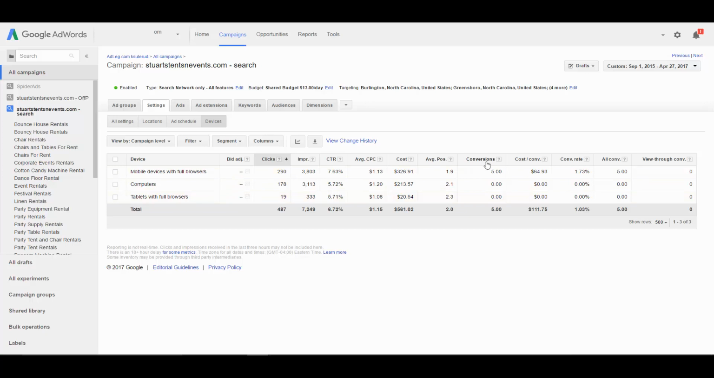Now, the main thing that you want to look at when analyzing performance on different devices are your conversions. So in this campaign, since we're not able to set up conversion tracking on the website, since it is a Wix website, we're not getting very good data here for conversions. It'd be easy to look at this and say all of our conversions are coming from mobile, therefore we should adjust our bid and spend more on mobile traffic.